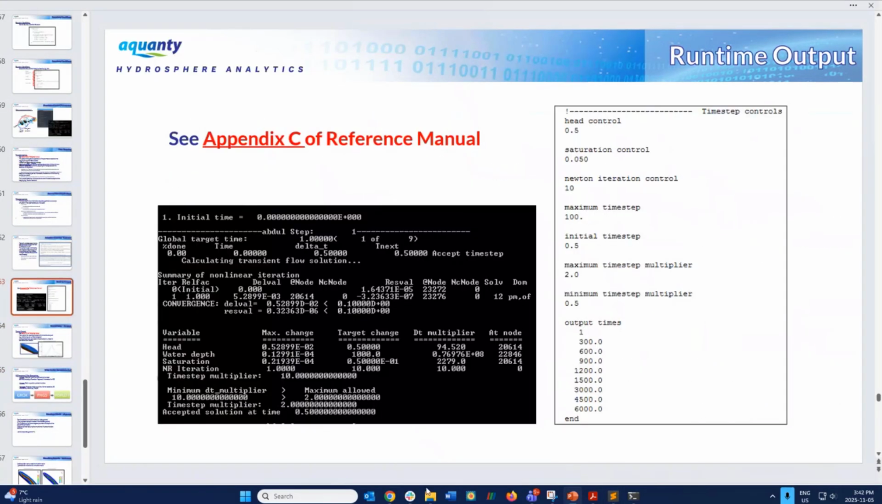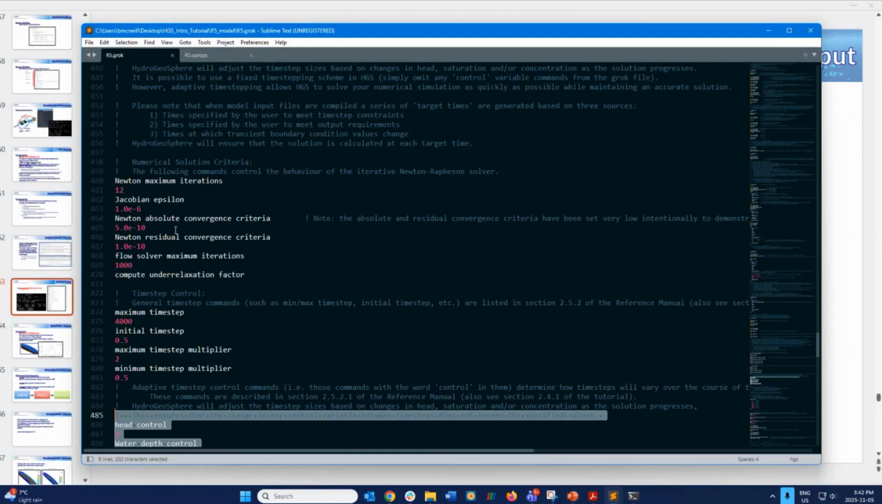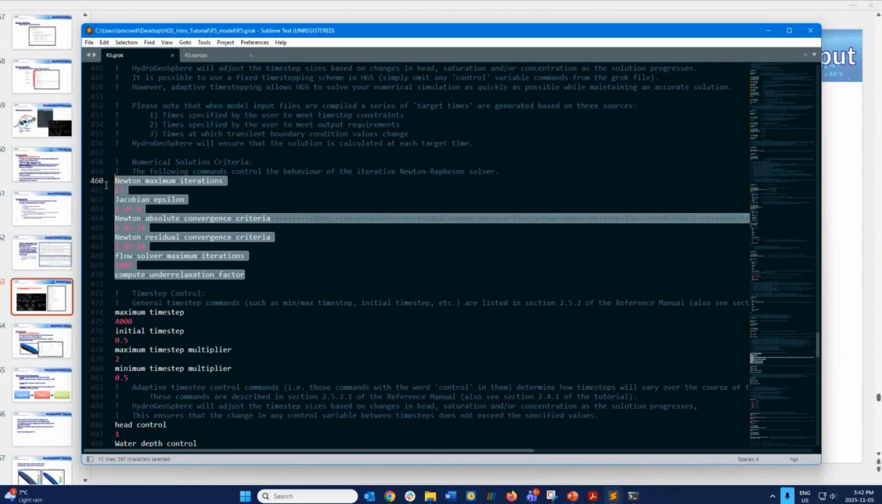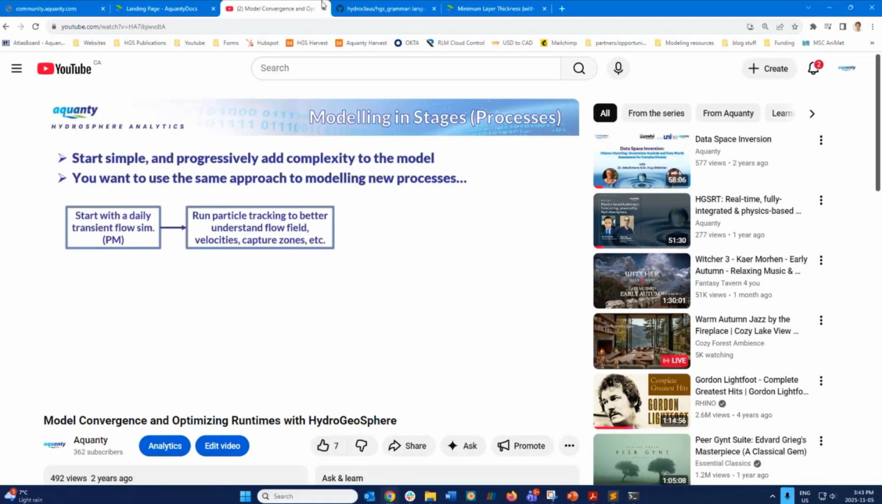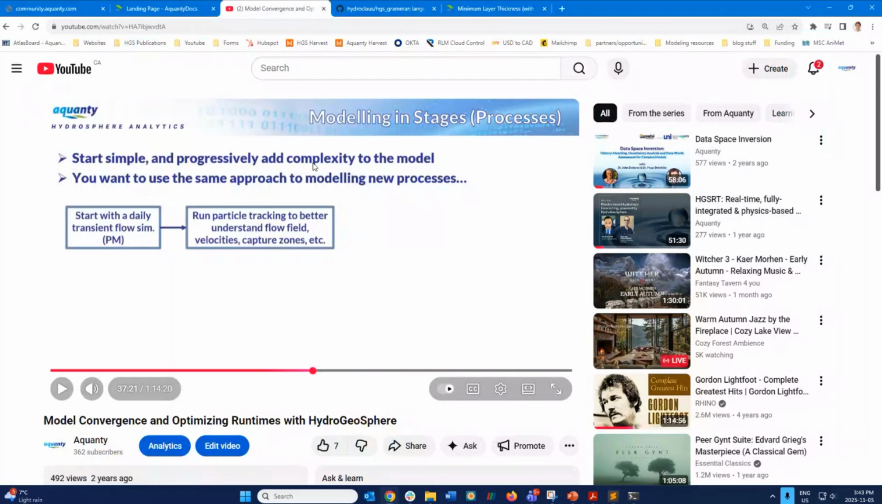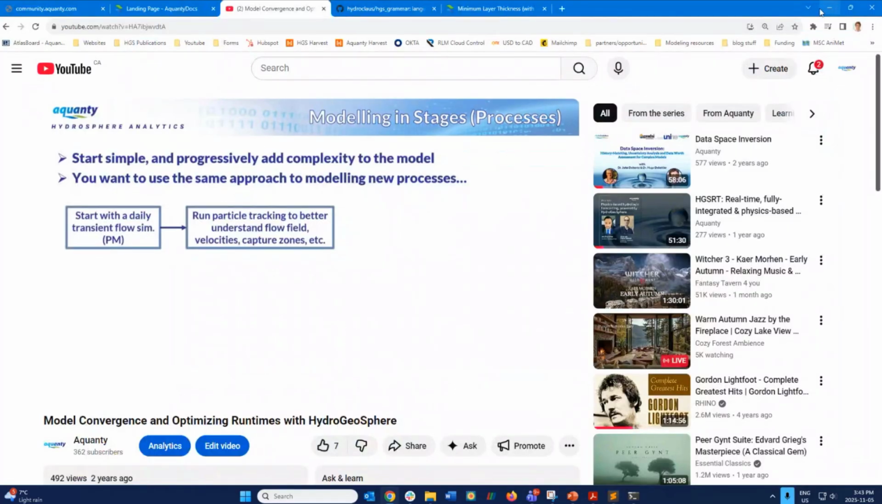Then there is the actual numerical simulation criteria themselves. The most important ones are the Newton absolute and residual convergence criteria. There are other commands as well: flow solver maximum iterations, compute under relaxation factor. We don't need to dig into these too much today, but if you ever find yourself really struggling with model runtimes, we talk about these in more depth in that tutorial, or that training session that I mentioned, on our YouTube channel.